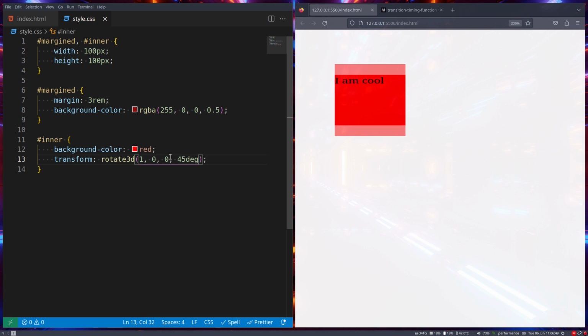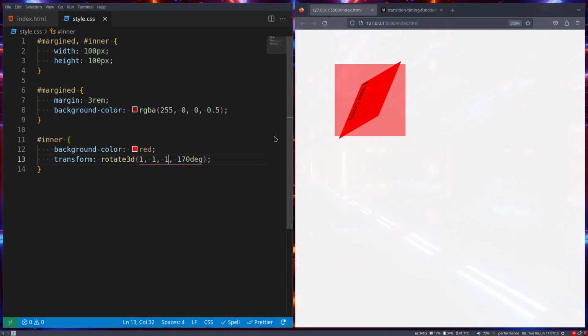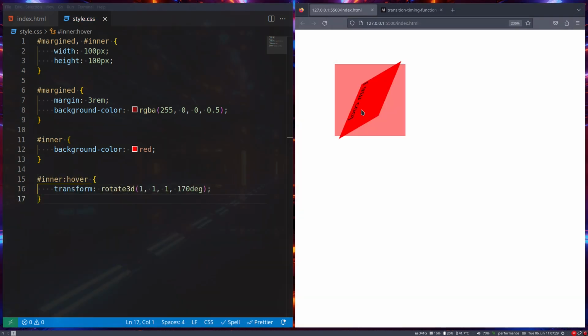When we go 0, and all of them except for the first one, which is x, y, z, x will only rotate 45 degrees. If we go 150, you'll see it is flipped. If we go 170, it's basically perfectly flipped. If you do the same with y, then now we flip like that. And if we do the same with z, then we flip like that. Now this is actually pretty cool, because if we mix in a hover, redo that. Is that not pretty cool?